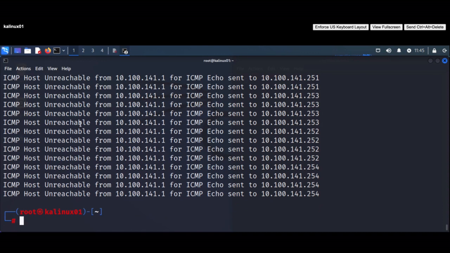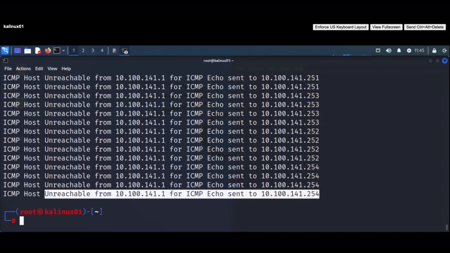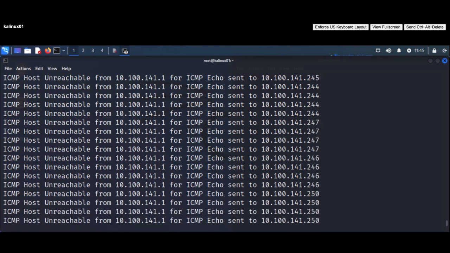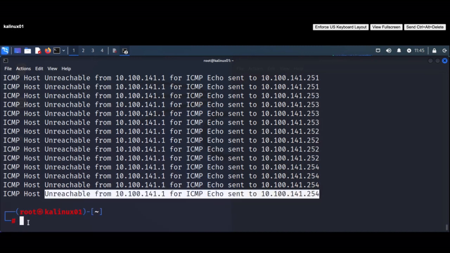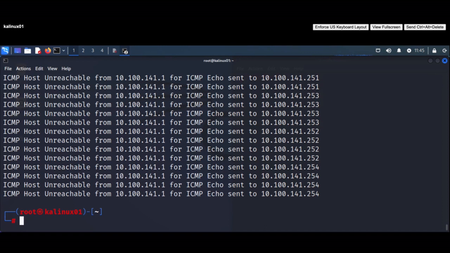If the host or target is down or offline, we'll get the information that the host is unreachable from the source IP address to the destination. So now it scanned all 254 systems on the target side. If you look into the host file, out of 254, how many are live and how many are down, all the down ones are showing as unreachable.